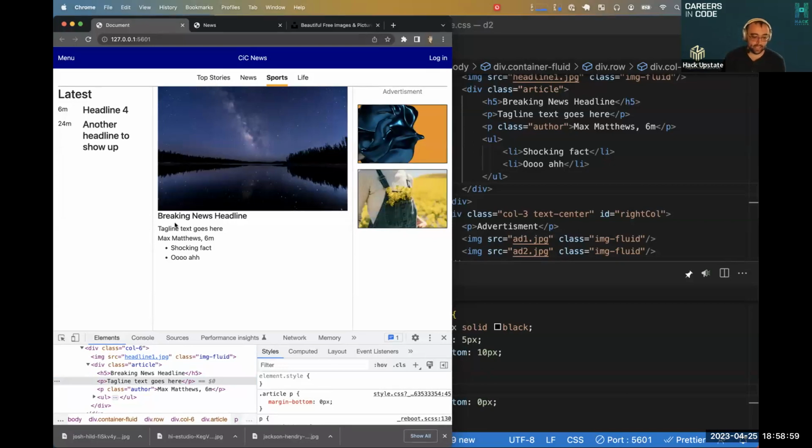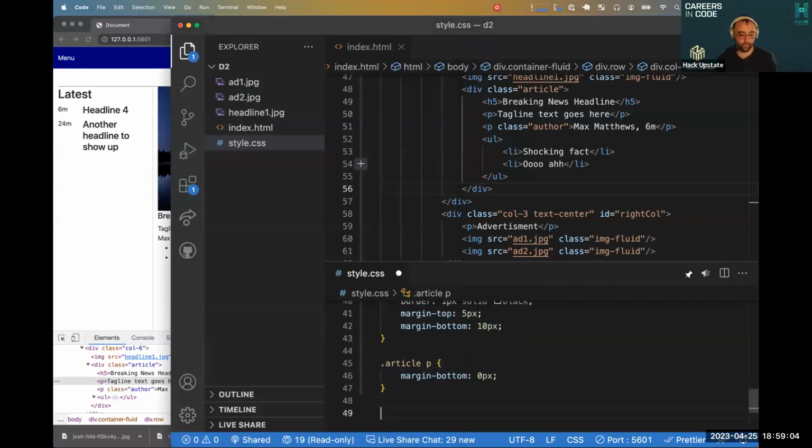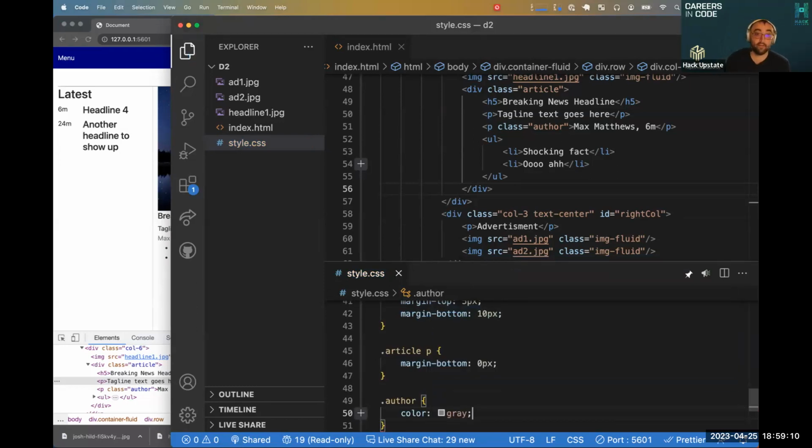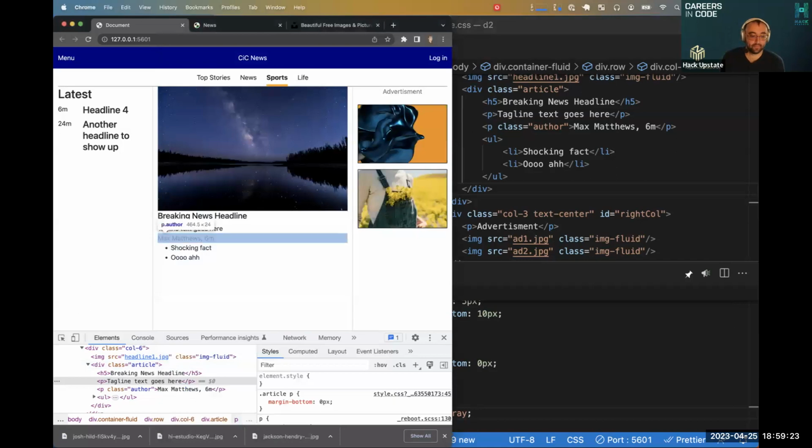I think a little space underneath the headline is nice. The tagline looks nice. I'm also going to target my author class and make that color gray. Fun fact, you can spell gray either the American way or the British way. You can spell it with an A or an E in your CSS. Both of them work. And I will intermix them, so I apologize. I come over here, I've got that in gray.